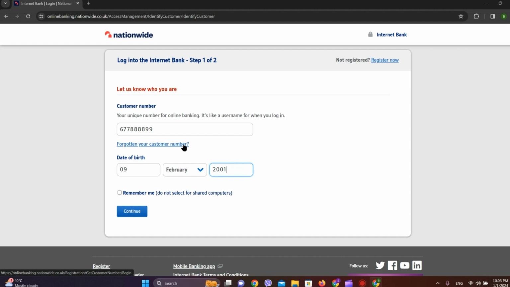Once we are done with that, we can get into the same page again and enter our login details and simply click on continue. After which, we can get into the Nationwide banking interface. So this is all we can do to reset our password on Nationwide online banking.